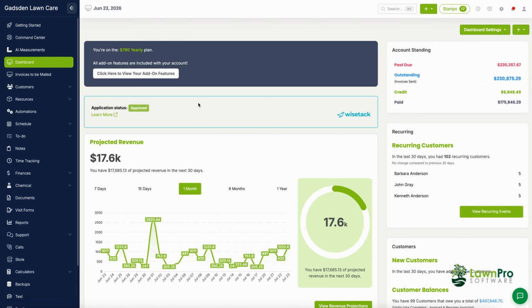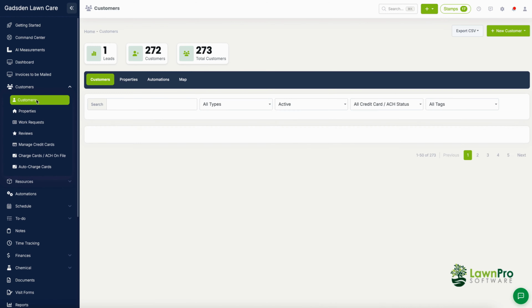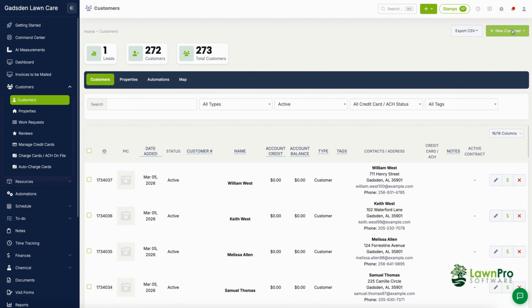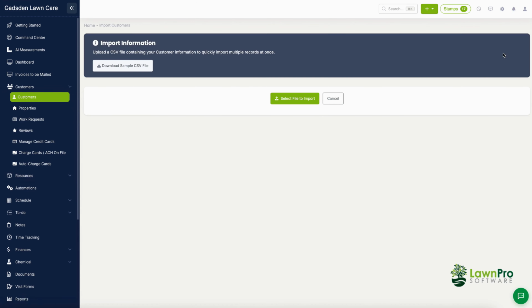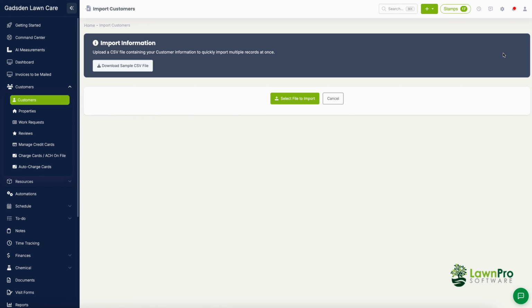So to get started, go to your Customer tab, Customers, then click the green New Customer button and select Import Customers. You'll land on the import page. Before you do anything else, we recommend downloading the sample CSV file and previewing it. This shows you exactly how your file needs to be formatted. You'll see what columns are expected and how the data should be laid out. Use this as a guide when preparing your own file.